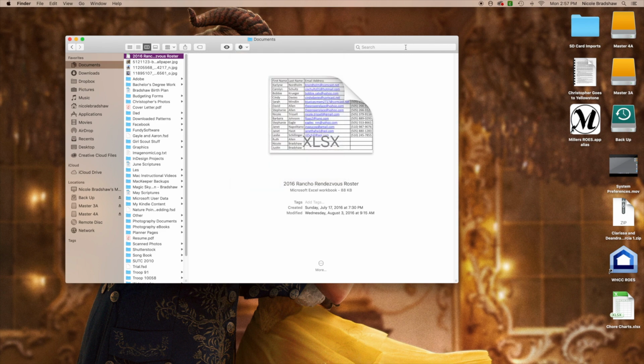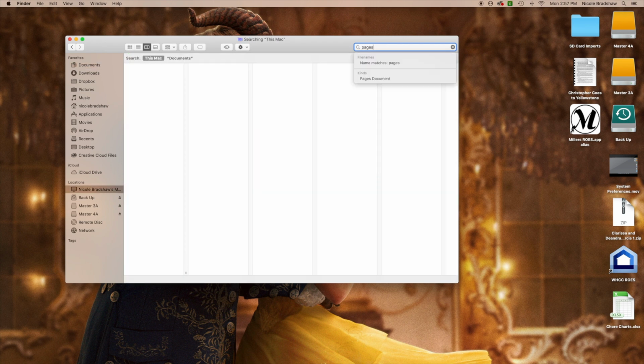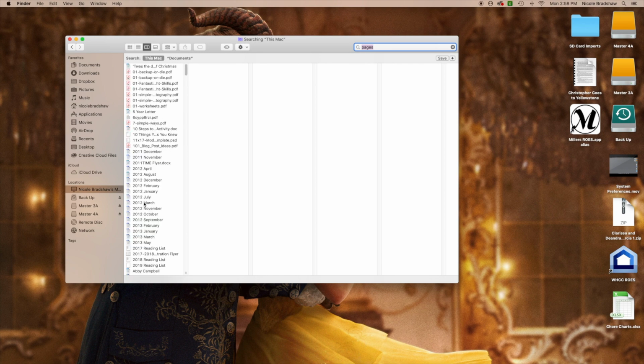Over here is your search bar. Anytime you cannot find a document or a file or a program or application that you're looking for, all you have to do is start typing in a keyword to identify the file or program, and then you hit enter. So for example, if I were looking for a Pages document, I would type in Pages and hit enter, and it would search my entire computer and come up with every document that is associated with that word. As you can see, I have a bunch.